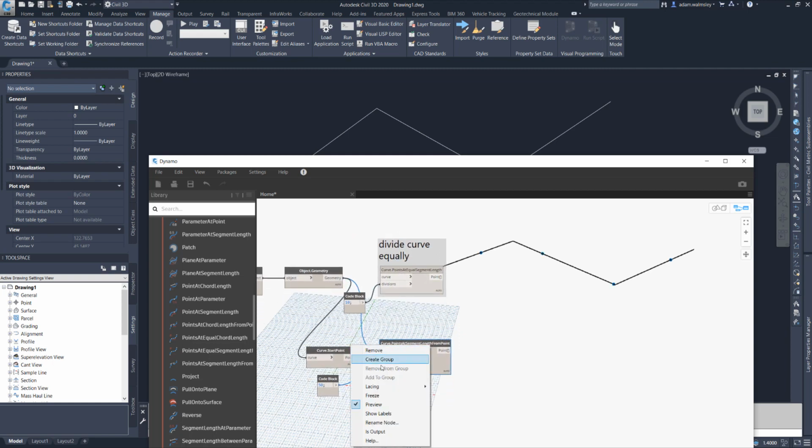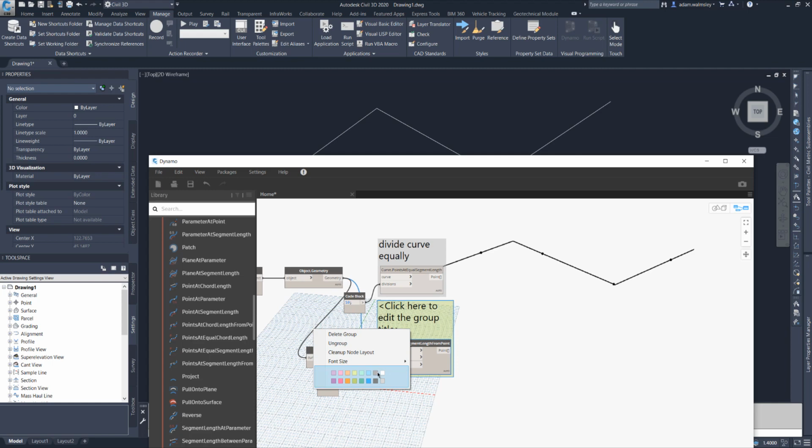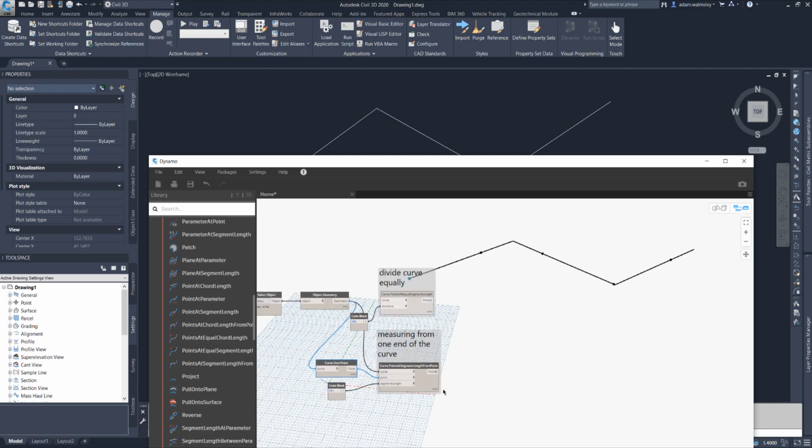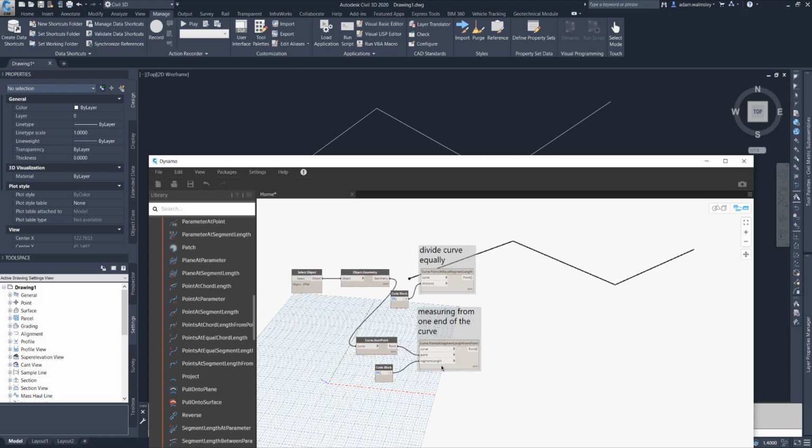So this node is now measuring from one end of the curve. Okay, so that's sort of similar to your measure command inside of AutoCAD or Civil3D.